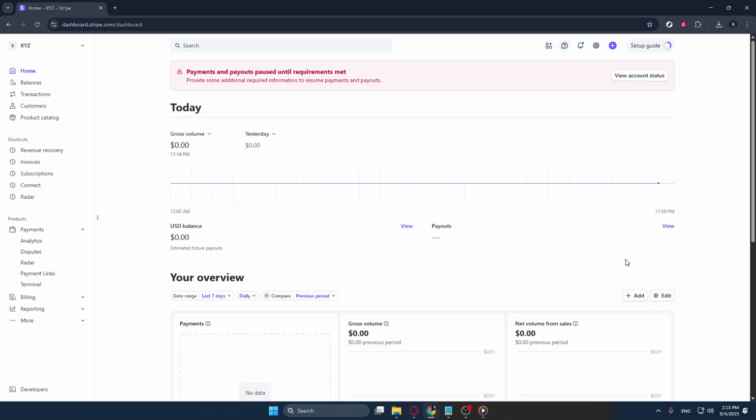Now with your Stripe dashboard open, direct your attention to the top right-hand corner. Here you'll notice a plus icon. This icon is your gateway to creating a variety of new items, including payments. Go ahead and click on it. Immediately, a menu should appear with several options. From this list, select Create Payment. This action will take you to a new page where you can begin the payment process.